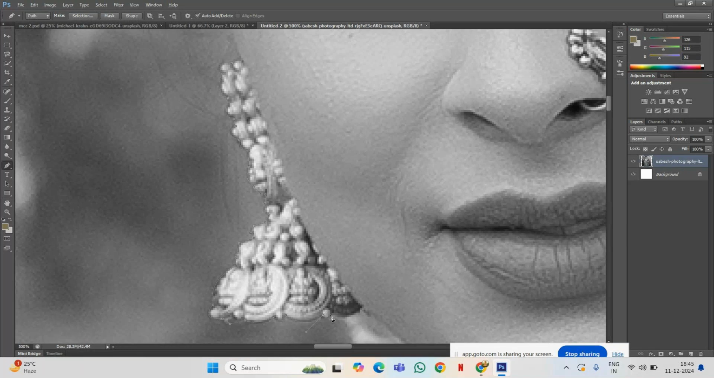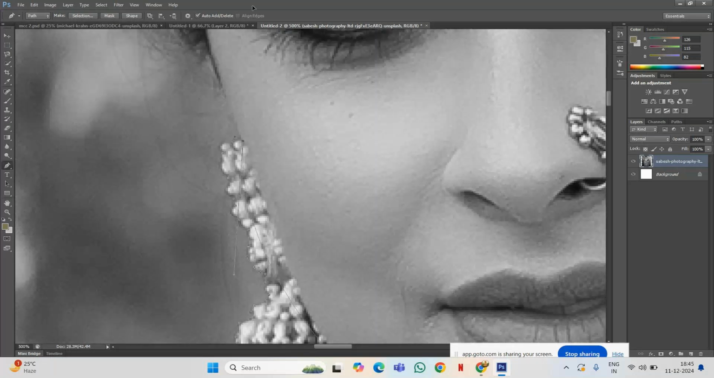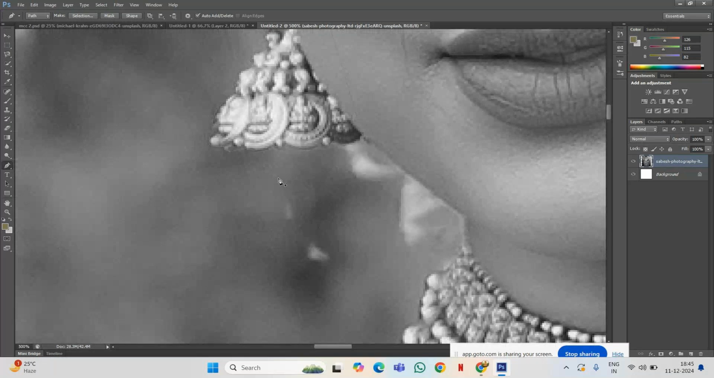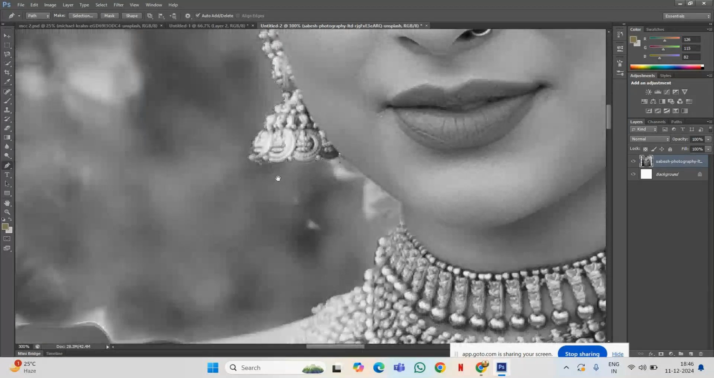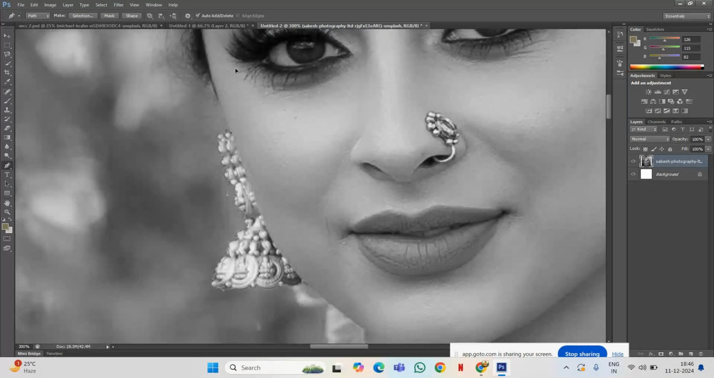Click and drag. Click and drag. And you should meet the starting point. Control Z. And now, okay, hit the nearby points.